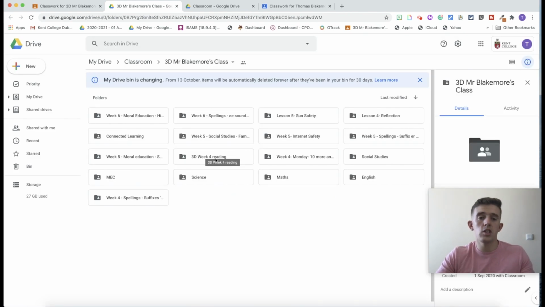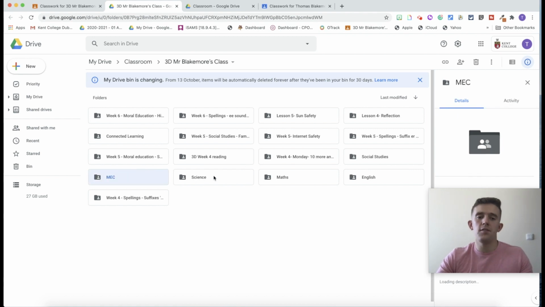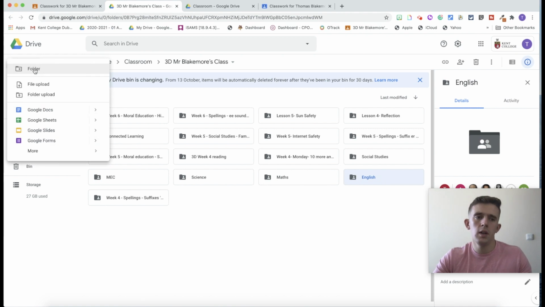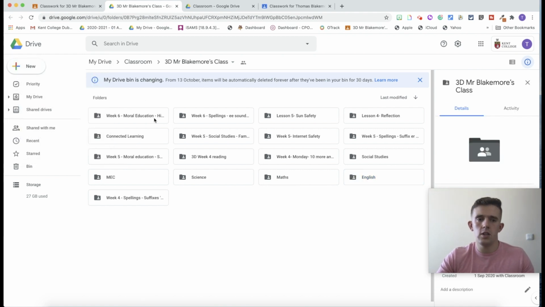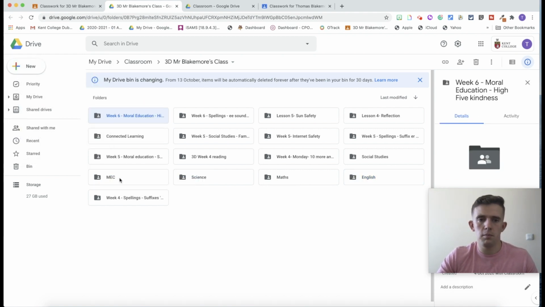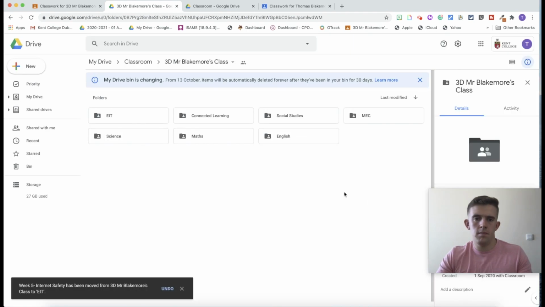Now, one of the things I should have said is that you do need to create these different subject folders within the classroom folder, and that's really simple. You just create a folder there too. And from there, I'm just going to move moral education. So you can see I've created folders and then dragged and dropped all the children's work into the relevant folders.